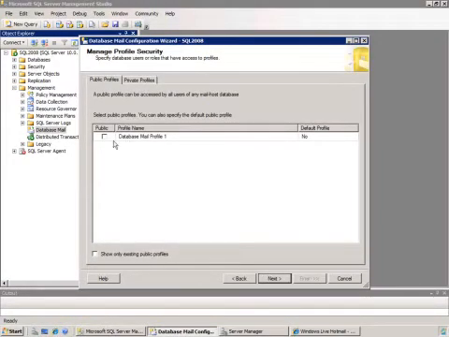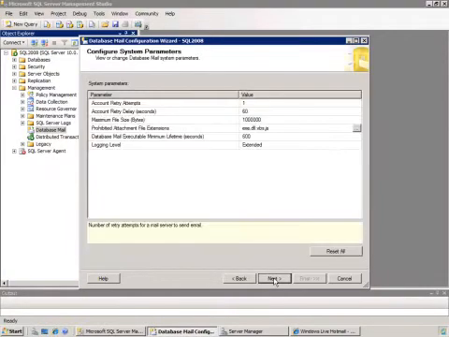The next screen is going to ask me if I want to create the mail profile as public. If I choose to make it public, then any user who's set up as a member of the database mail user role in MSDB can use this profile to send out email. I click Next and come to the Configure System Parameters screen.